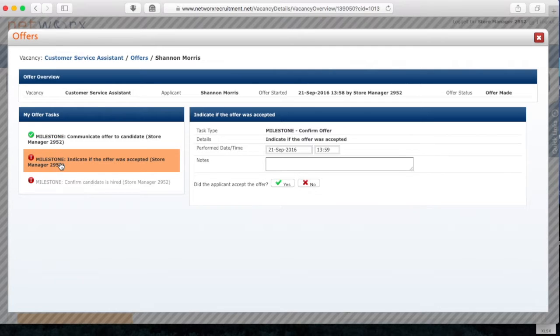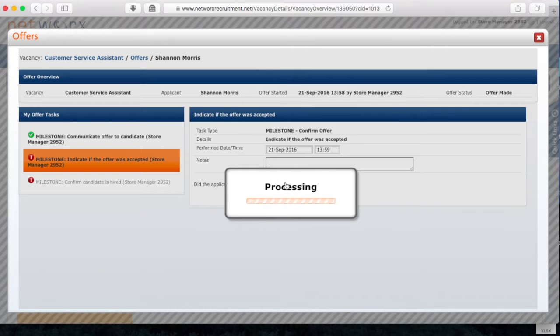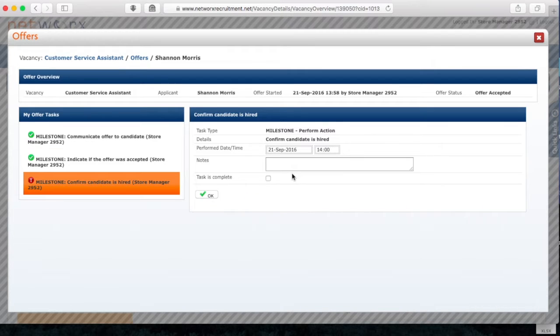So it just takes us straight on to the next one, which is to say that the candidate has accepted our offer. So again, you can put some notes in, but obviously we just need to click, did the applicant accept the offer? Yes. Okay, now it's asking us to confirm the candidate is hired. And again, just tick to the task is complete.